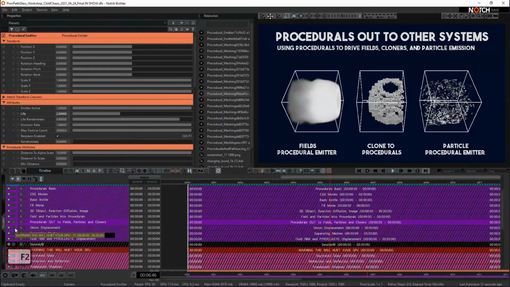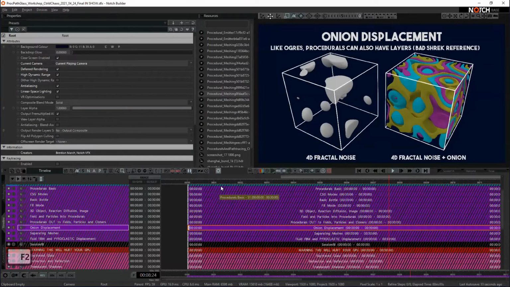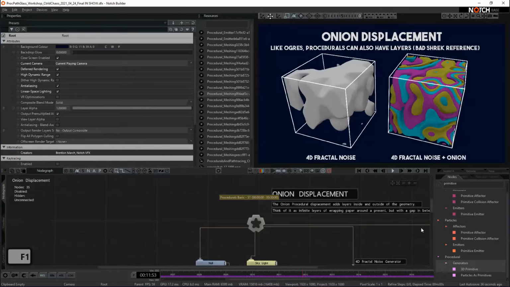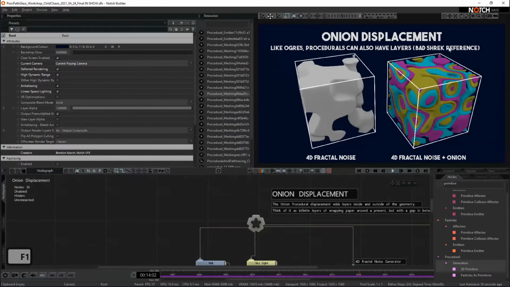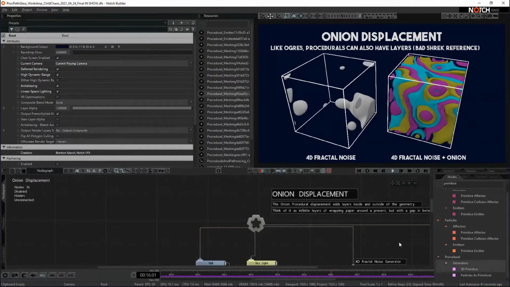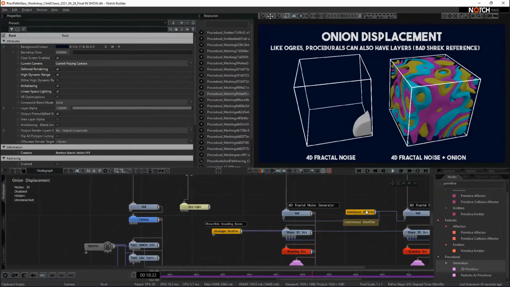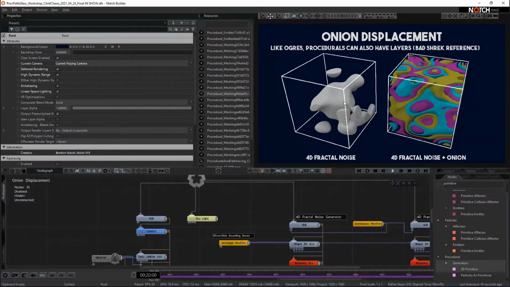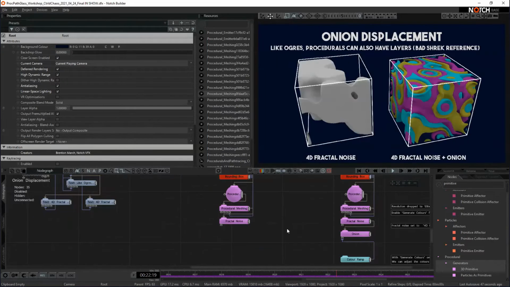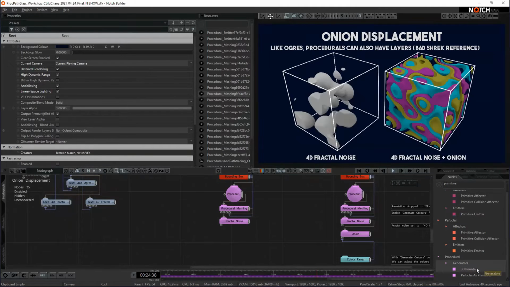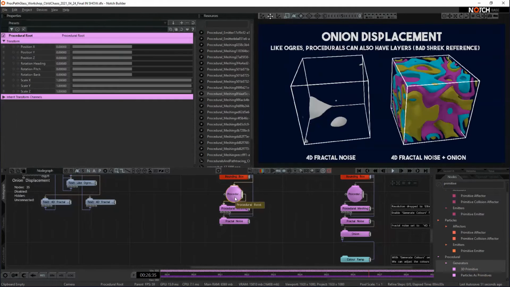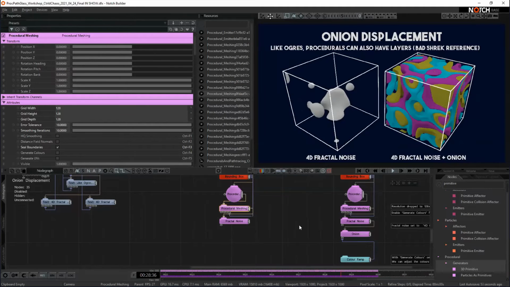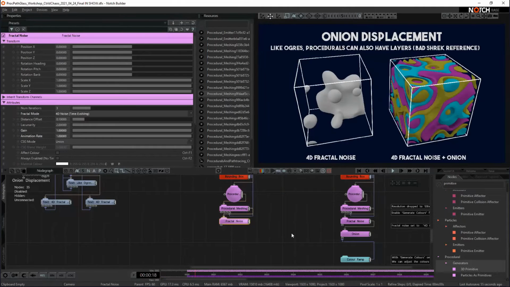All right, this one is going to be one of my favorites. This is the onion displacement. And yes, Notch, like ogres, have layers. So we're going to start off with a simple fractal noise. So coming in, we'll go to our procedurals. We'll bring in our procedural root and our procedural meshing. But there is a fractal noise one we can choose as well.